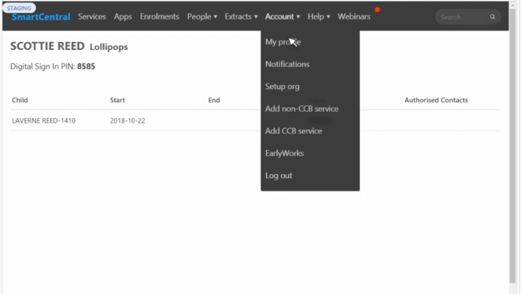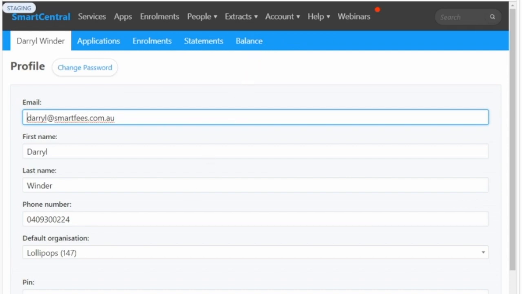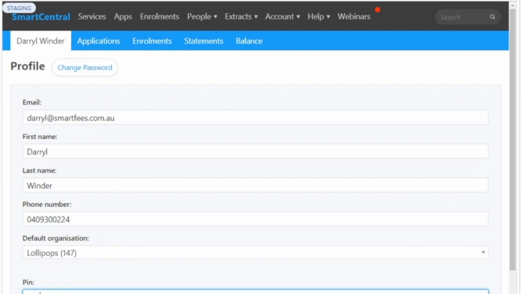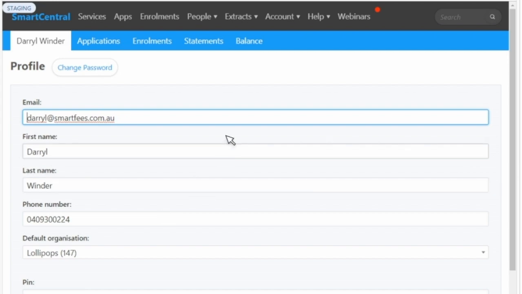So come into the account menu, My Profile, and at the bottom of the screen is the field marked PIN, and you can use any mix of letters and numbers. It doesn't have to be 4, it can be 5 or 6 or 10 for that matter, but you probably want to choose a small number, minimum of 4, and I typically say use numbers and lowercase letters so you're not fiddling about on the keyboard. So choose your PIN, update, and that PIN's now usable by you. So each staff member needs to set their own PIN individually.